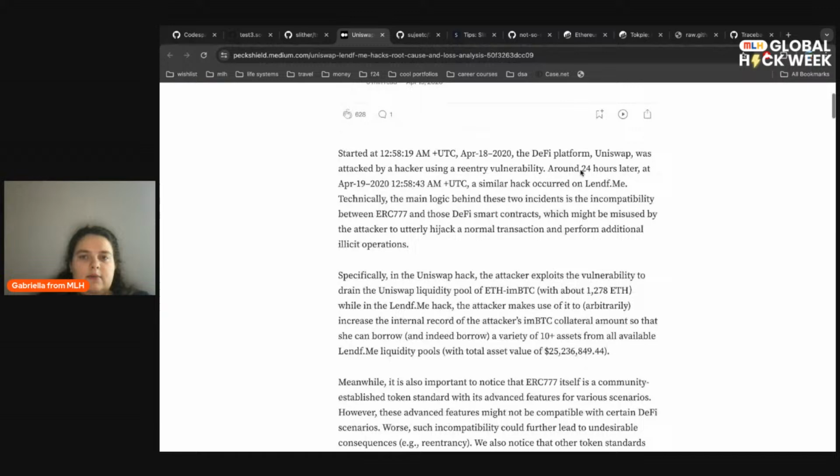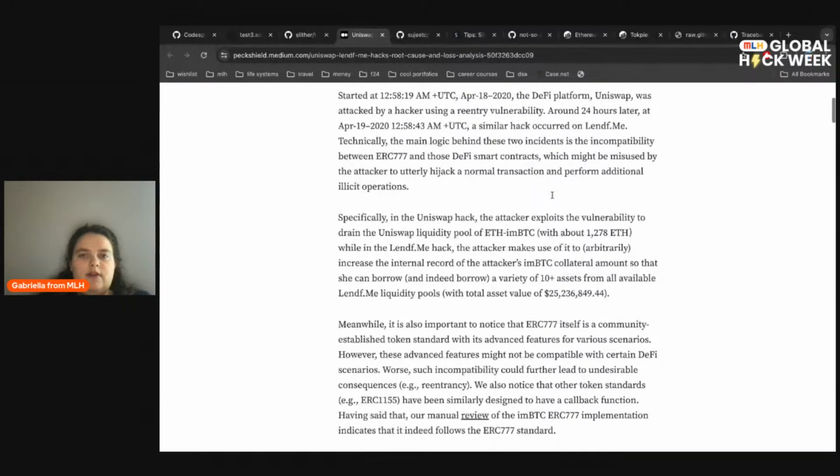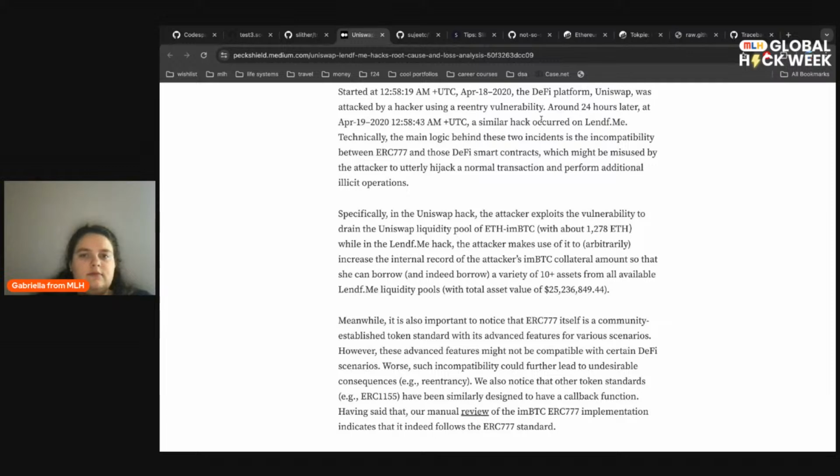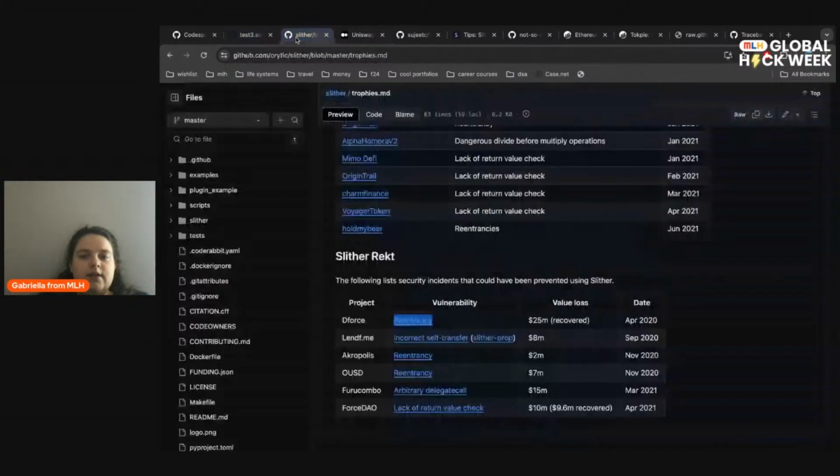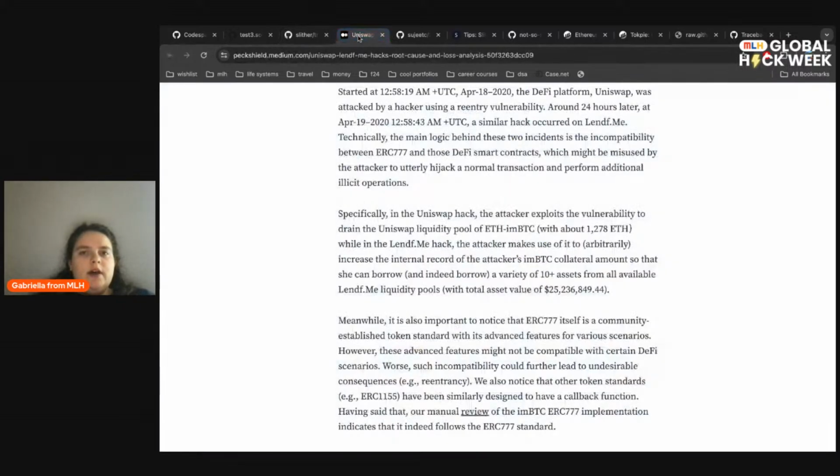The DeFi platform Uniswap was attacked by a hacker using a re-entrant entry vulnerability. And then 24 hours later, a similar attack occurred on lendf.me. Let's see if that's listed. That is listed here. Okay, it says that they used an incorrect self-transfer. We talked about that one too.